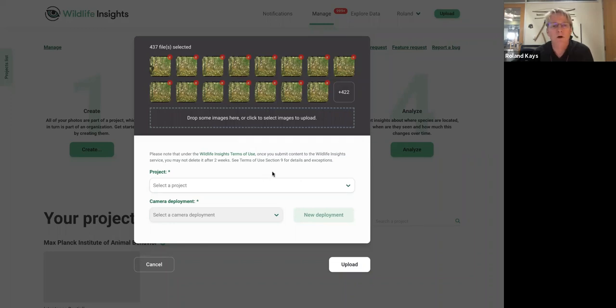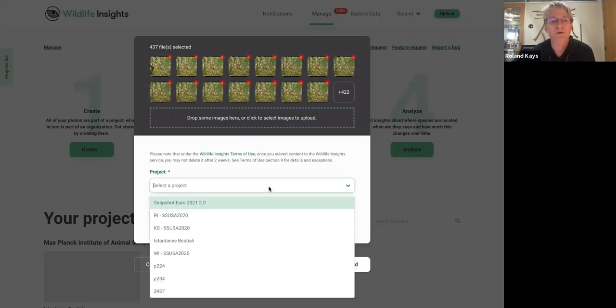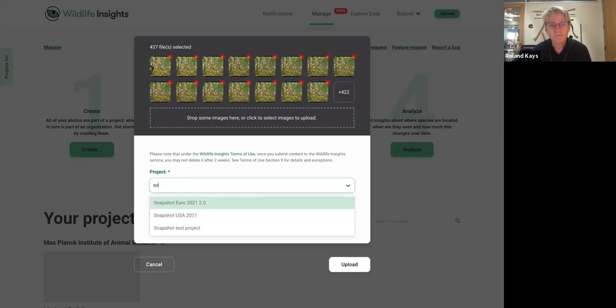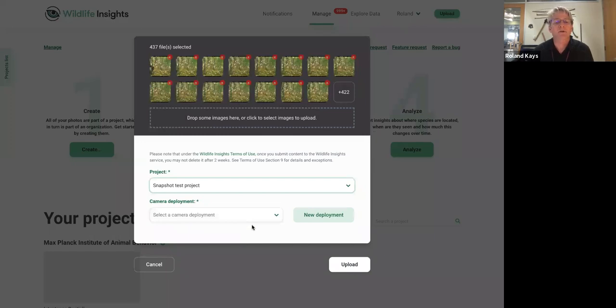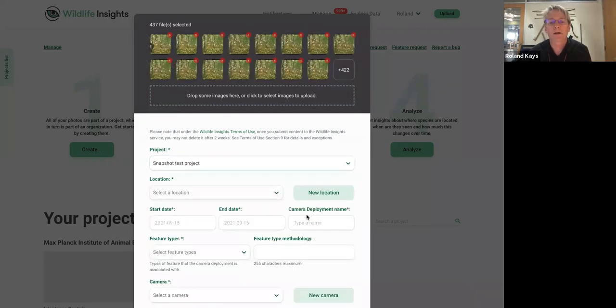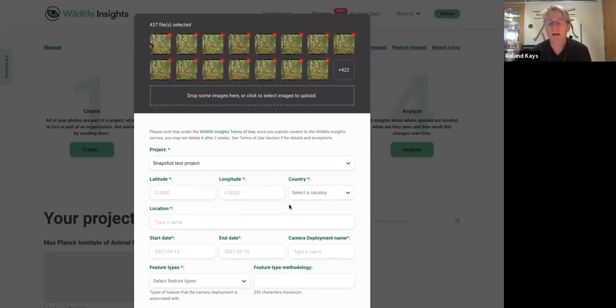So now we have our dialog here. We're going to select a project. In this case, I'm doing Snapshot Test Project, but you should have Snapshot USA or Snapshot Europe. Camera deployment: in this case we're going to make a new deployment because we don't already have one. And it wants to know a location. We're going to do a new location. So we've got those two buttons to click.